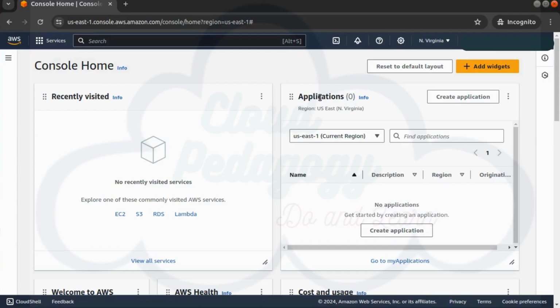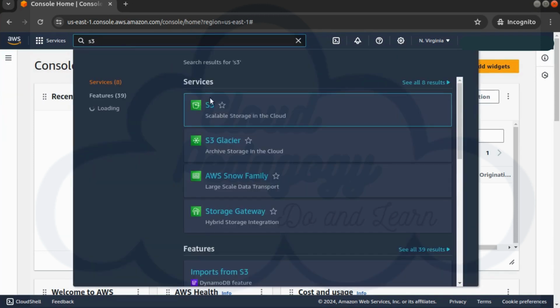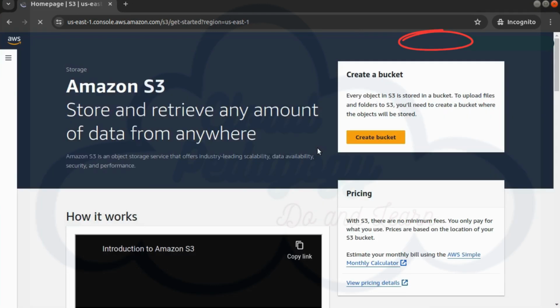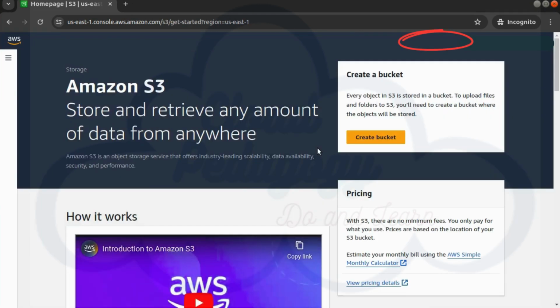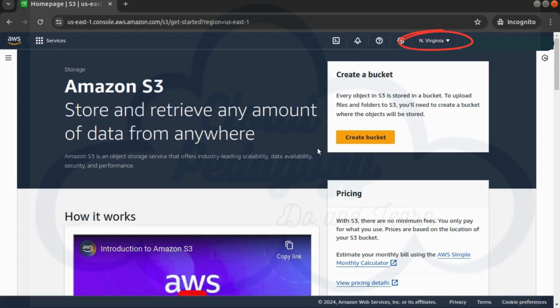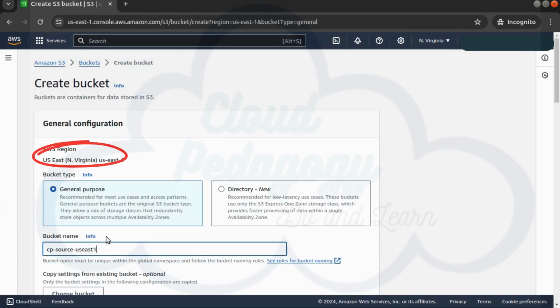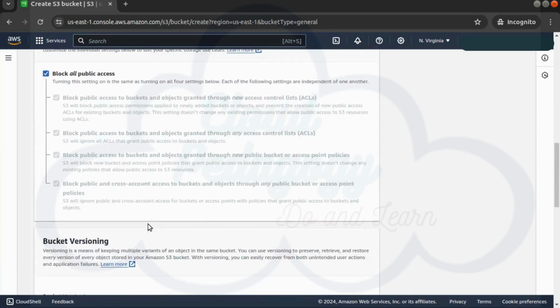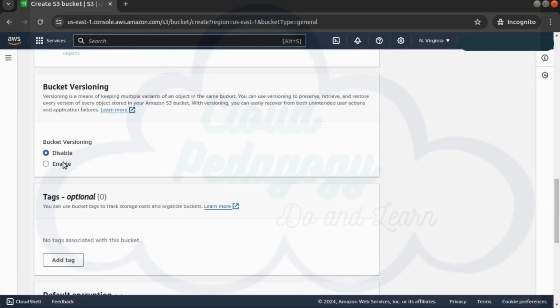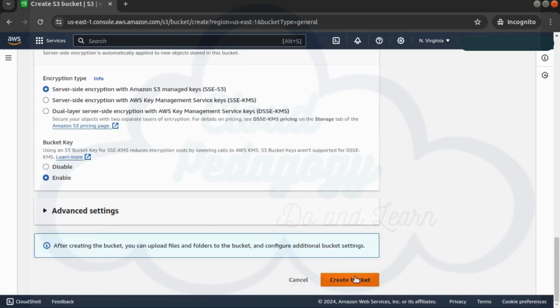As you can see, I'm already logged into the AWS console. So let's get started. The first thing we want to do is head over to S3. So we will click on the search bar and search for S3, and then select S3 from the results. And here we are in the S3 management console. So we need to create a bucket that's going to be in the US East 1 region. We are going to give the bucket name as CP source US East 1 and then enable the versioning. Finally, click on create bucket.